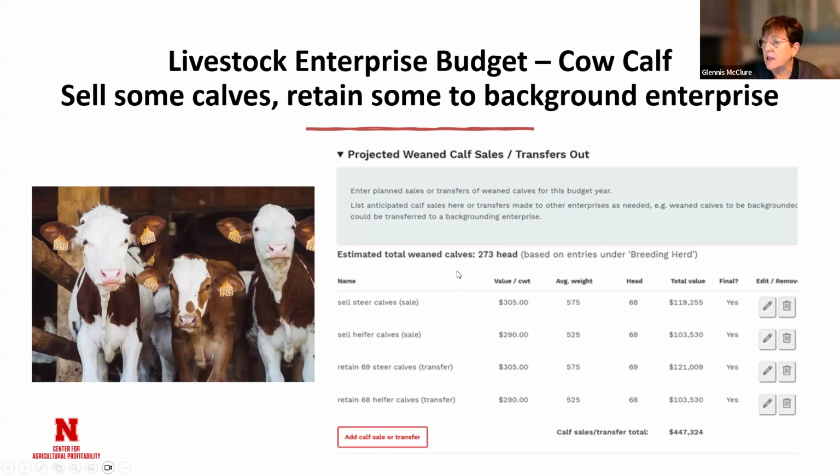In this case, what they wanted to do here is sell half the steers and half the heifers and then retain the rest of them, and it's marked there as a transfer. So that means I'm going to look at taking the value of those calves, just as if I was going to sell those, their weight and their value, and then move those into a backgrounding enterprise, move those up to the next stage. And eventually I might feed those out.